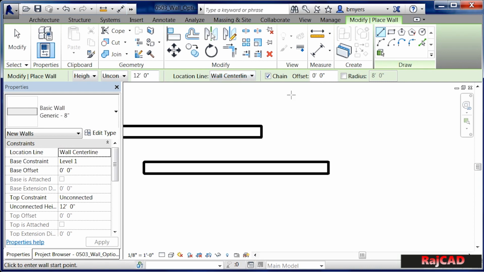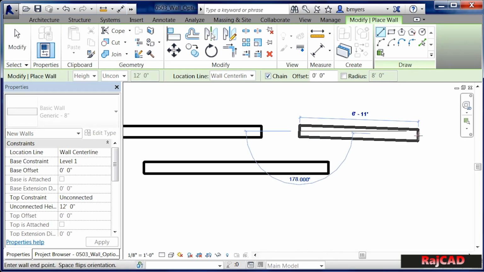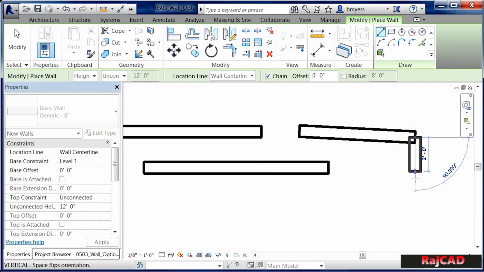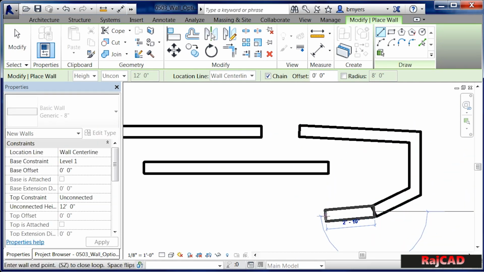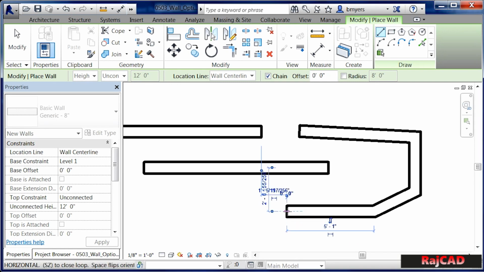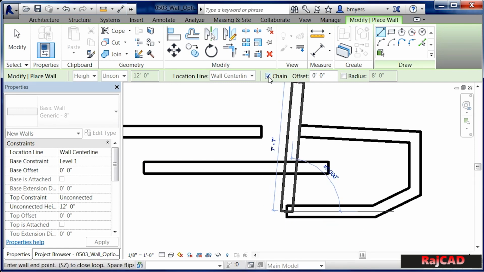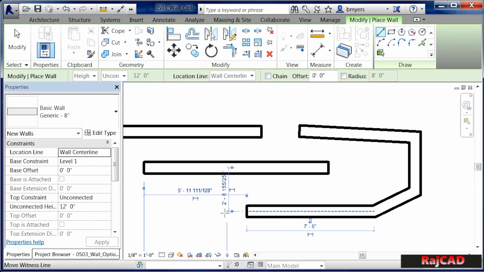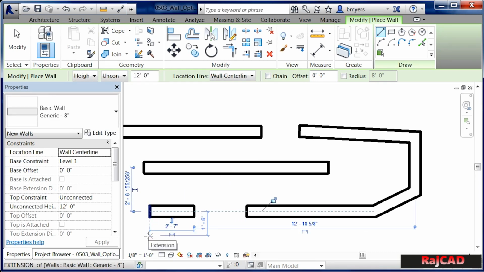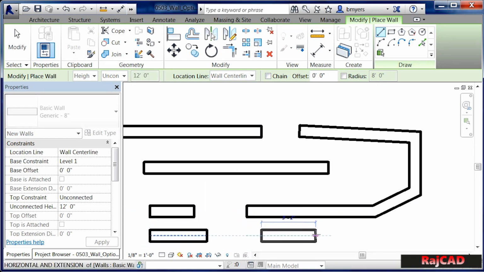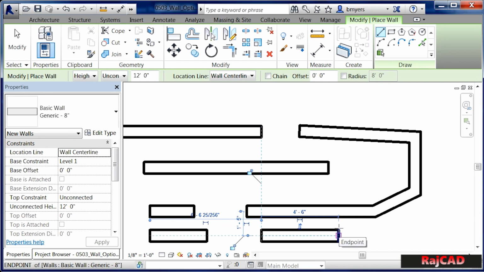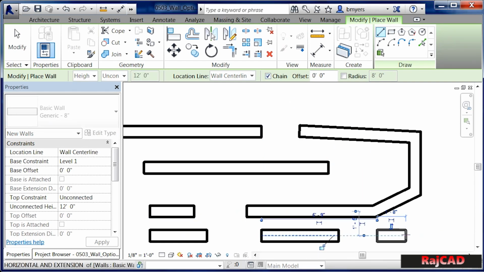inside of the wall. The next option there is chain. Chain allows you to draw one wall after another. And you can see each time that I click, it immediately draws another wall. If chain is not selected, each time that I click, it'll put a space between each click that I do as I'm drawing my walls in. And of course, if I put chain back on again, it will draw one wall after another.